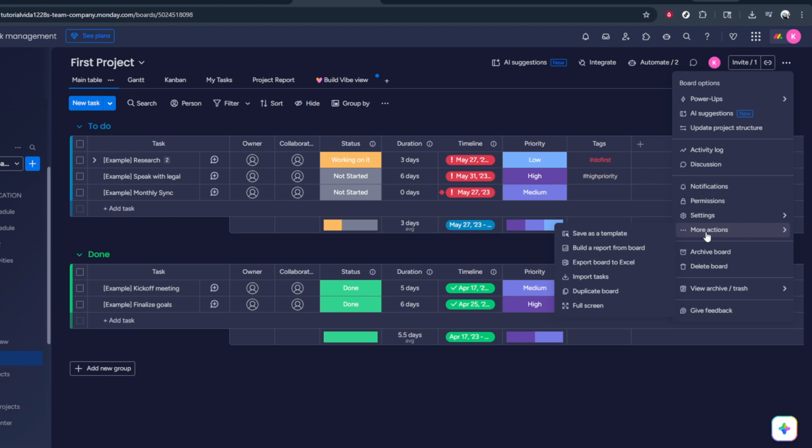From this list, look for the option called More Actions. This is essentially a sub-menu that contains some of the less frequently used but still very powerful tools. Go ahead and click on More Actions. When you do, another list of options will appear. Don't worry if it looks a bit long. We're only interested in one specific item. In that new list, find and select Export Board to Excel.